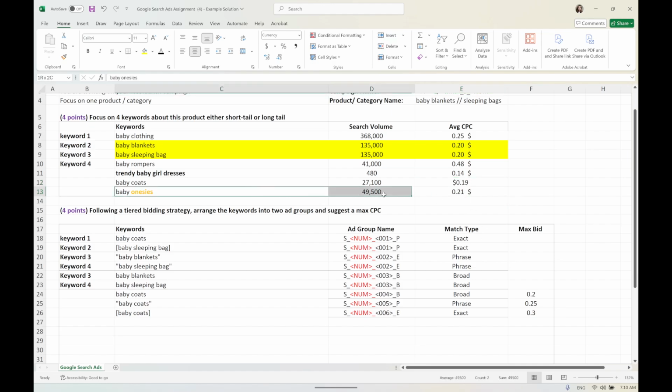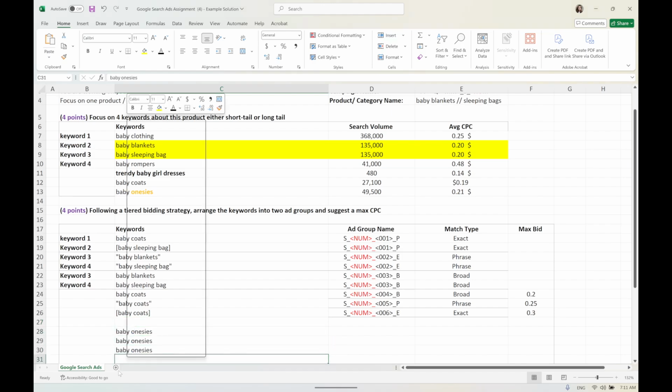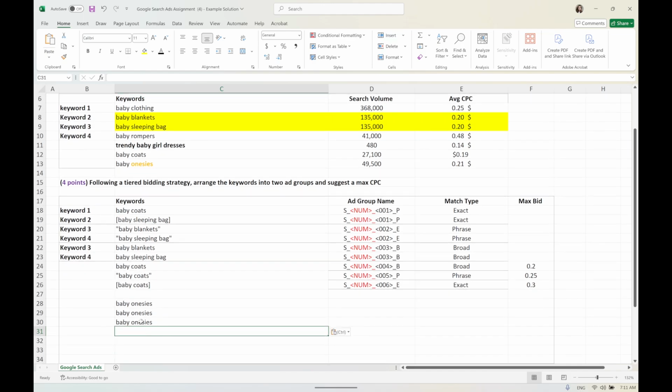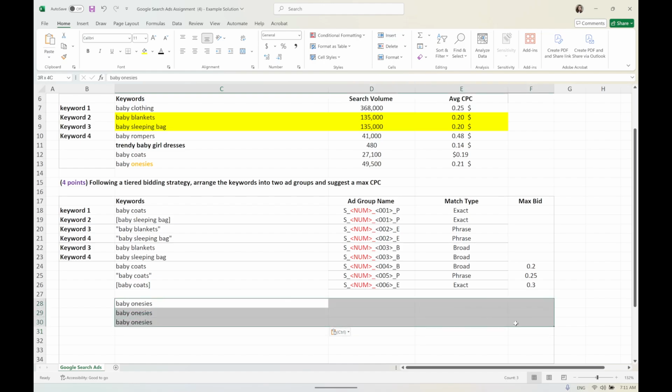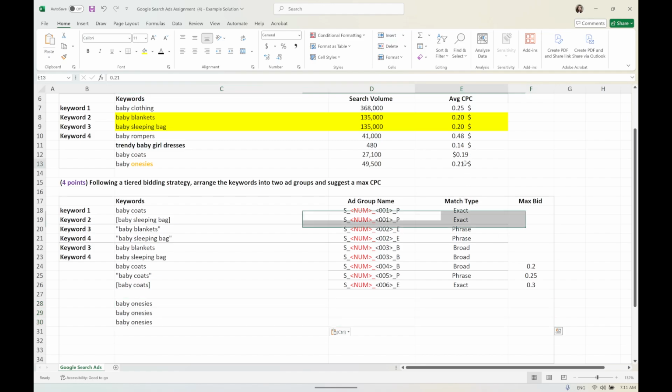Very interesting discussion. We ended up probably going for baby onesies because it's within our budget. Then we take baby onesies, for example, and put it as broad, as phrase, as exact. You can put baby onesies with any other keyword, for example, baby fleece onesies or baby fleece rompers or something like that, and see what you get. Then always try to bid the least on broad, the medium on phrase, and the highest on exact.